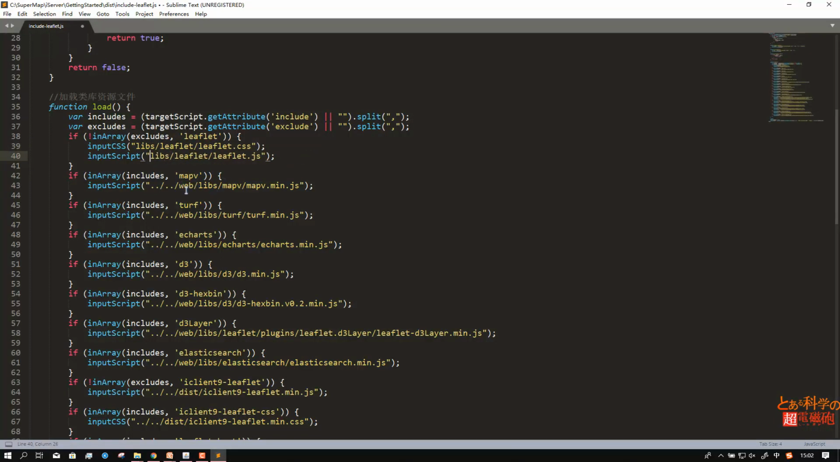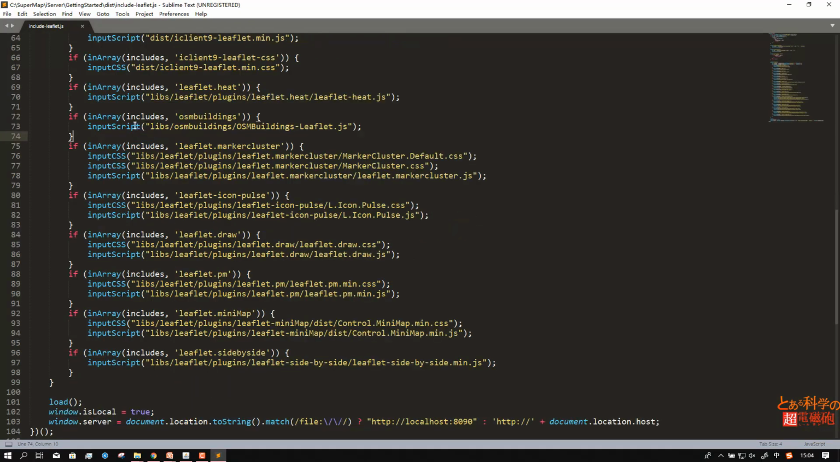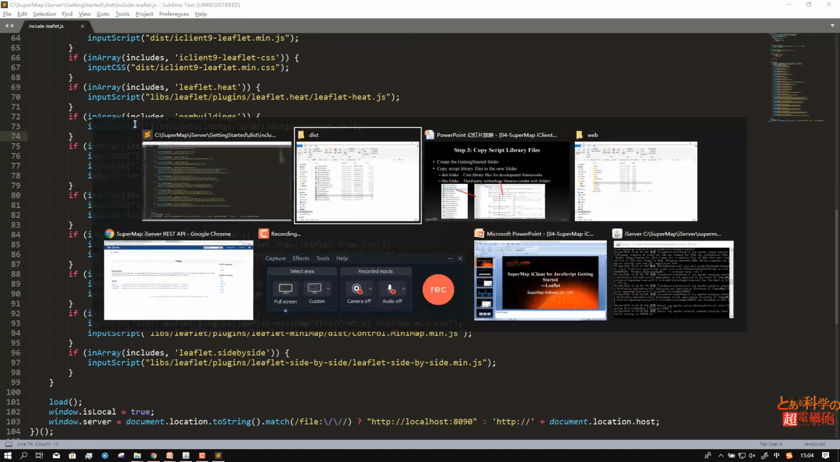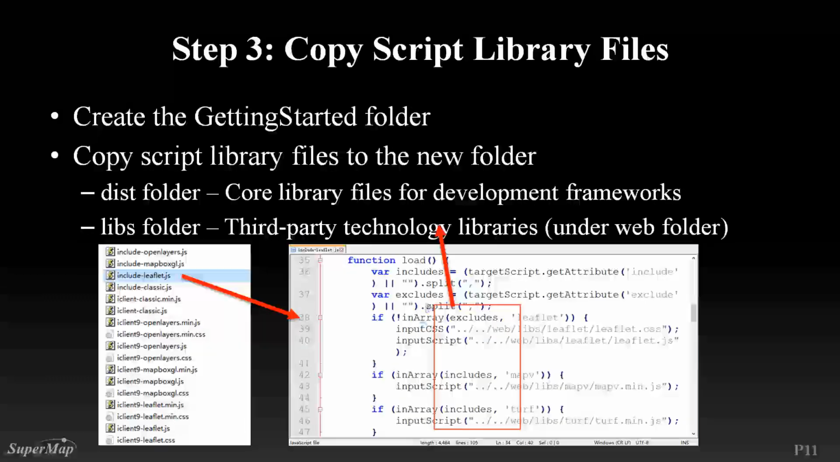And here we need to modify the relative path. Delete this and delete this. And also don't forget about the dist folder. You also need to delete the dots. Okay. When we're finished with modifying the reference path for the libs folder, click Save.